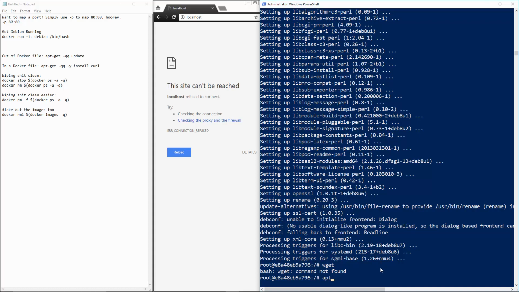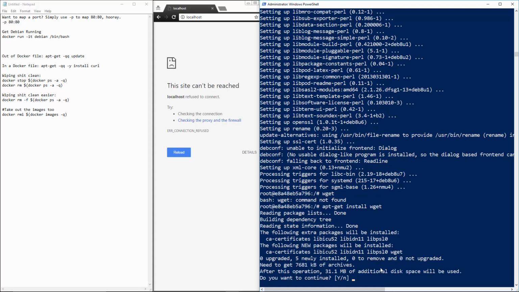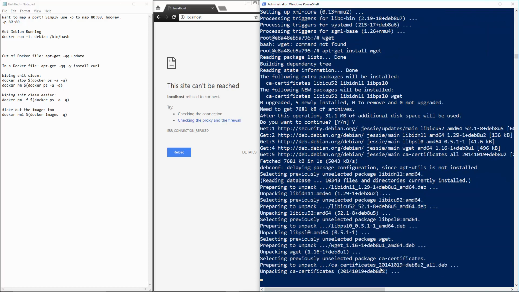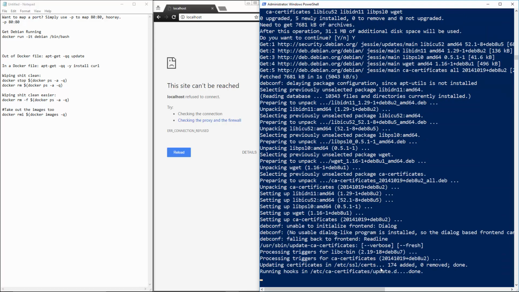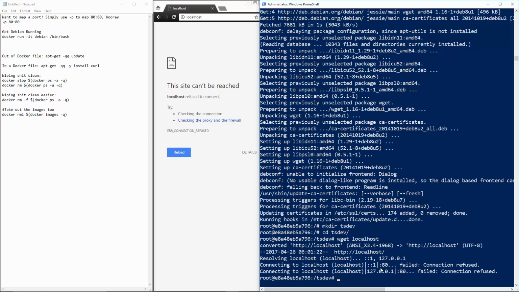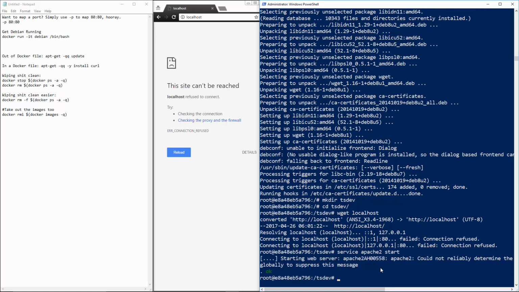Now if we apt-get install wget, and then make a directory, I'm gonna just make a directory called, I don't know, let's do tsdev. And then if I just cd into tsdev there, now I should be able to just wget localhost. Okay, so maybe I just need to start Apache 2. There we go. So we started Apache 2.